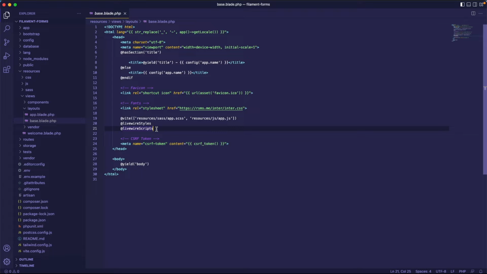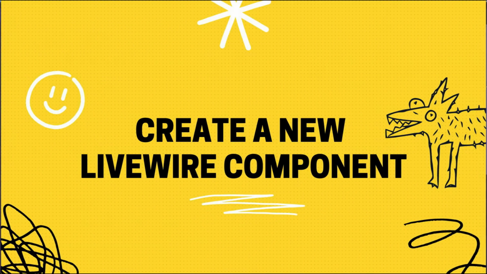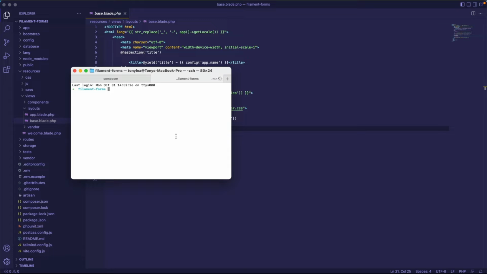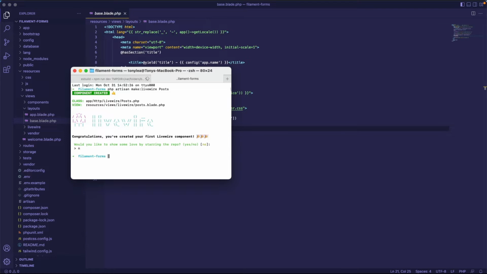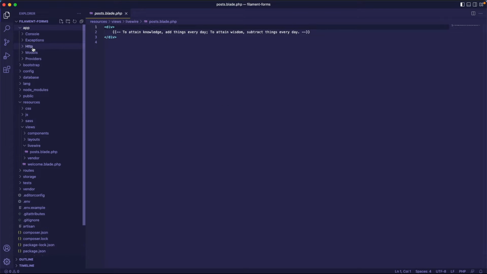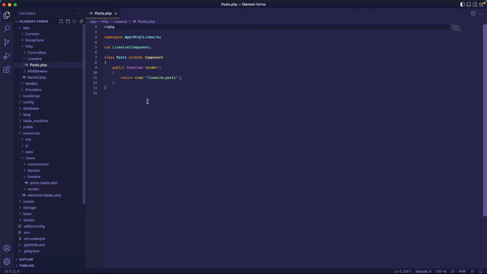So now we can go ahead and create a Livewire component. So let me go ahead and open up the terminal, and I'm going to open a new tab here, and I want to create a new Livewire component called posts. So I will say php artisan make:livewire posts. And now we'll see inside of our resources, views, livewire, we have a posts view, and then inside of our app, Http, Livewire, Posts.php, we have our Livewire component controller.